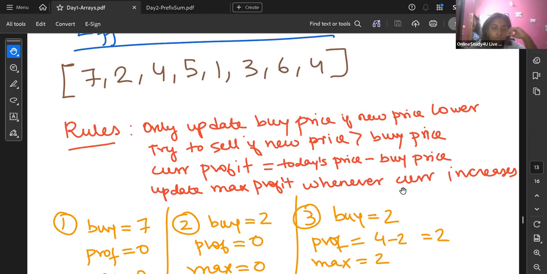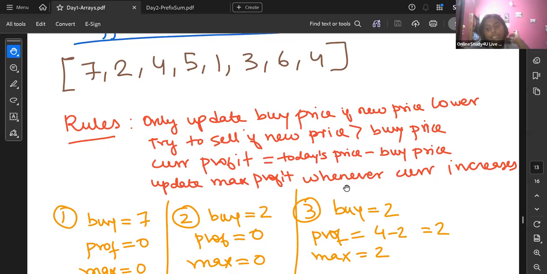That means it gives me 2. Update the maximum profit whenever current profit increases. Current means current profit. Update my maximum profit when my current profit increases. What is my current profit right now? 4 minus 2.